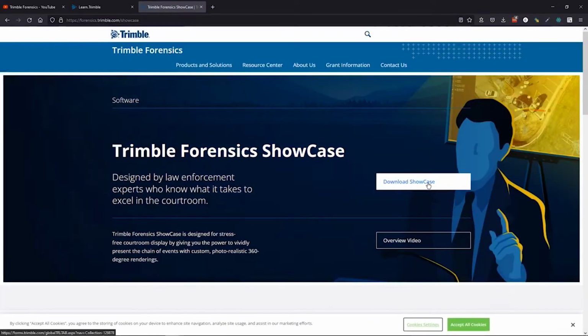Now, if you click on Showcase, there's a button here to download Showcase. Showcase is a free downloadable application. We don't charge anything for it. We don't gate it. We don't limit who has it. You can download Showcase. Your prosecutor can download Showcase. Anybody can download Showcase and use it. Okay, it's free. It's part of your Trimble Forensics solution. So if you need it, download it and use it.